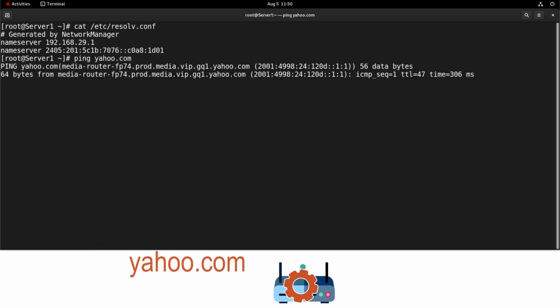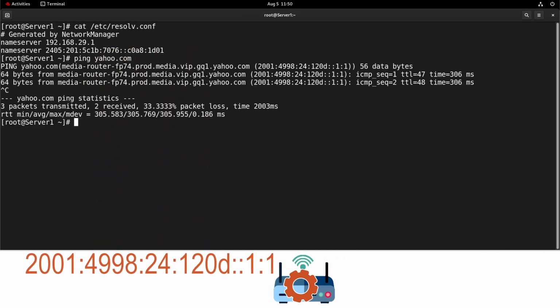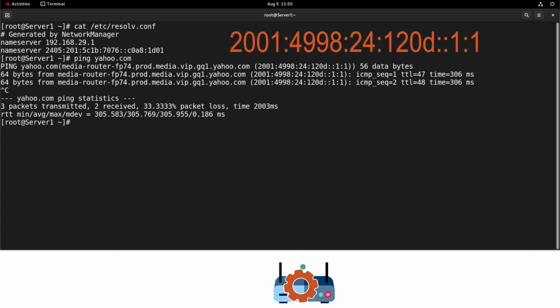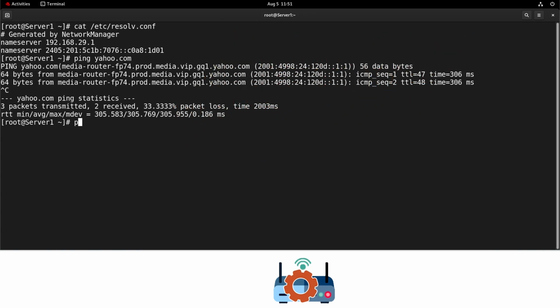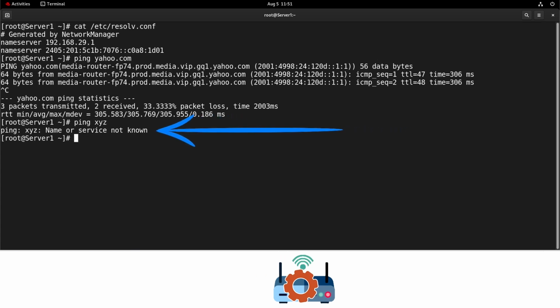The ping command first connects to the DNS server and translates the name into the IP address, and then sends echo messages to the translated IP address. If the specified host is not available or the service is down, it returns an error indicating that the host or the service is unknown. If the host is available and up, it replies to the ping messages.